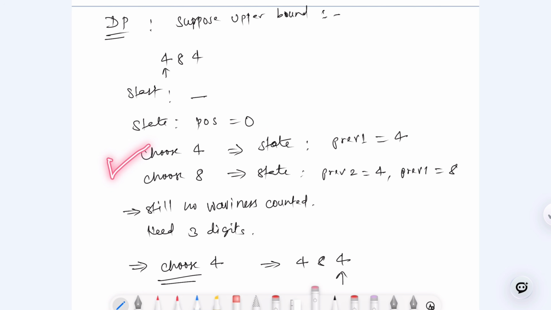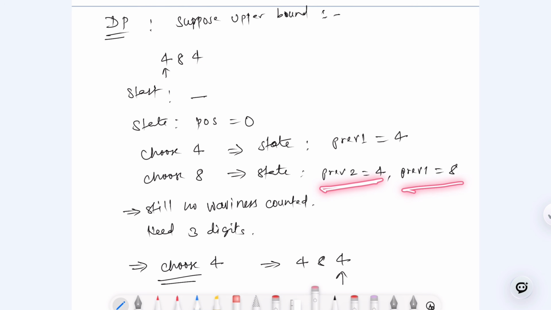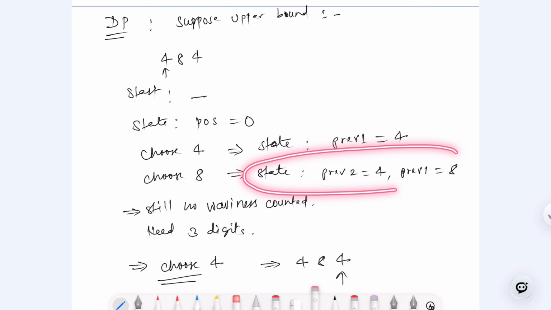Then the very first is 4, which means we will keep in the state that the previous is 4. Now we'll move to the next, which means the previous will get updated. So whenever we reach, we'll choose the 8, right? For this we don't have anything, but for this we have 2 previous, this 2 3. So at 2 we will pass the 4, at 1 we will pass the 8. This is the way we maintain the states.